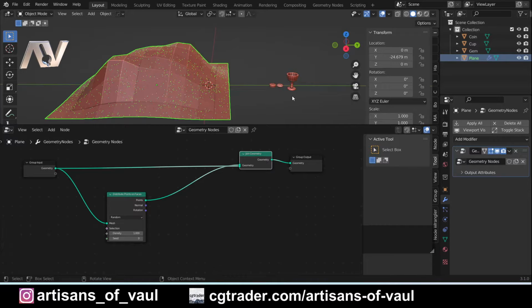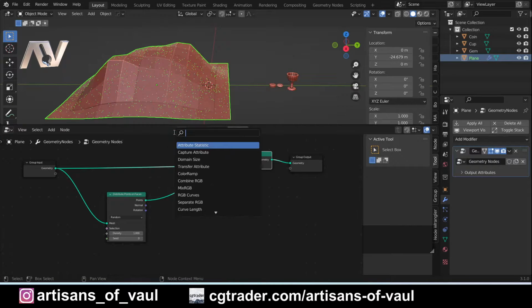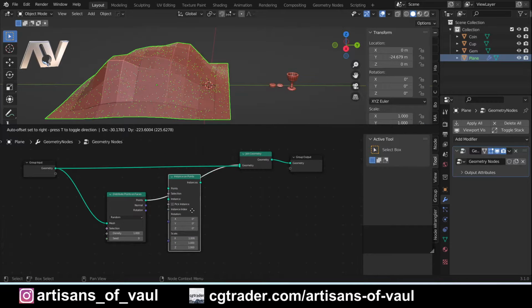So we're going to put what we'd call an instance of each of these objects onto one of our points, and again there's just a simple node for that. Shift and A, and I just want instance on points. So not instance to points, importantly, instance on points. And I'm going to put that in there to say that we're doing this with each of our points.